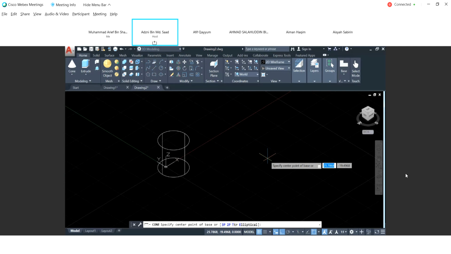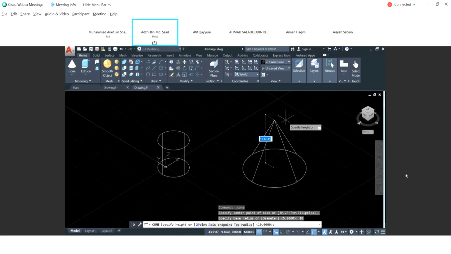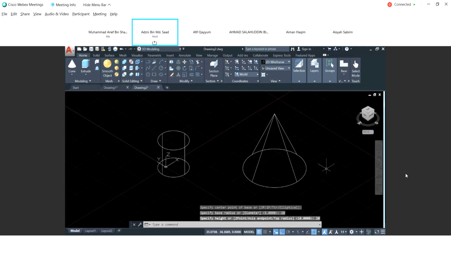The basic dimension of the cone is just a circle. That's why when you press the function of cone, the first command you have here is the same command as when you want to construct a circle. Specify center point or base, or 3 points, 2 points, tangent, radius, or elliptical. For example, I want to construct a cone with a base radius of 10. So this is my circle. I enter the radius of 10, and then I can enter the height, for example, 20.